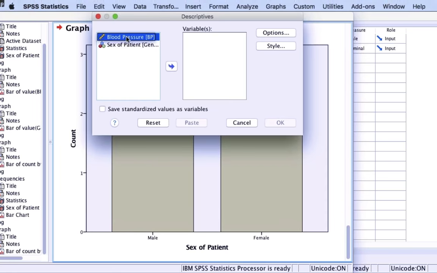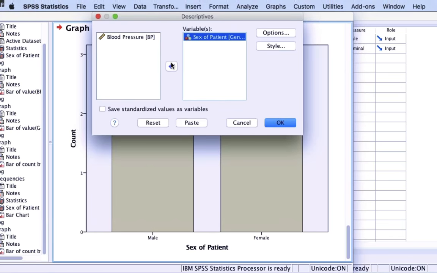Which ones do you want to work with? Well, I'm not going to move gender in there. I'm not going to move sex of the patient in there because the mean and median would be meaningless. I'm going to move blood pressure in there. Okay, I have some options. I'm not going to worry about that right now.